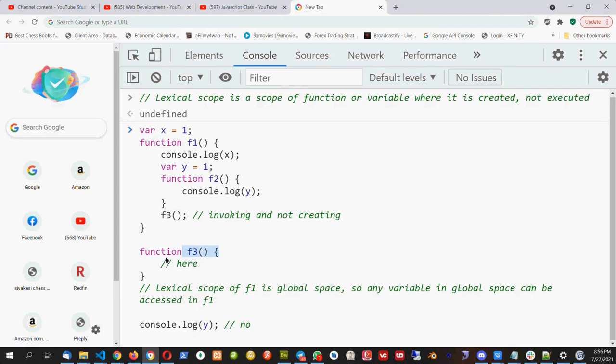Is it clear? Every piece of code written in JavaScript has a lexical scope where it is created. Since this is created inside F1, this is the lexical scope of F1. So anything created inside F1 can be accessed in F2. But since F3 is created outside this function, anything created inside F1 cannot be accessed in F3, because F3 is outside F1. And we are talking about creation, not invoking. Invoking does not make this function a child of F1. So only a child of F1 can access the variables created in F1.